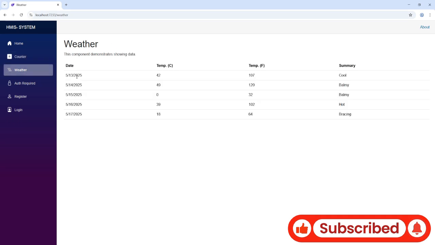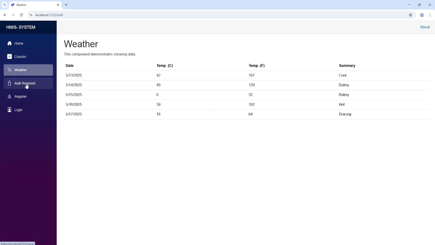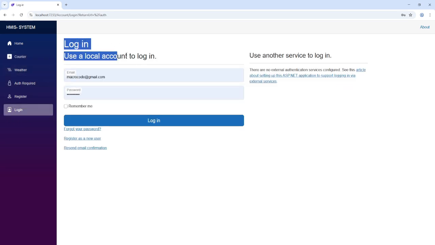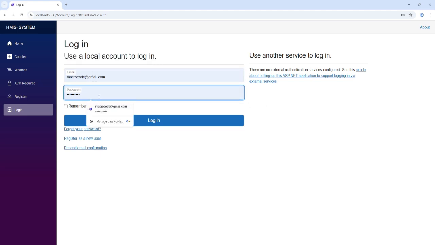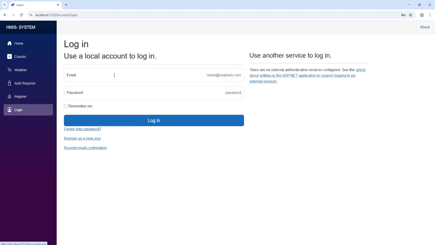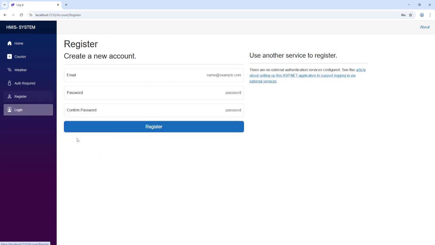Also it will actually give us some dummy data. Auth required, so you can see here, it asks us to provide the email and the password. And also if you click login, you get to the same screen. If you click on register a new user, you'll get this particular form.